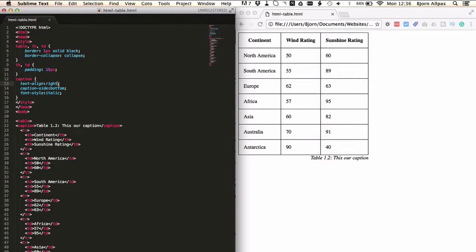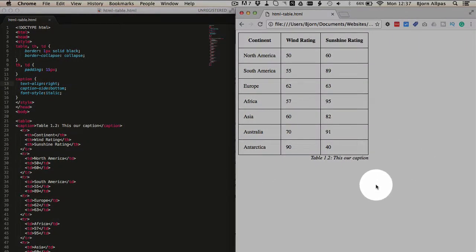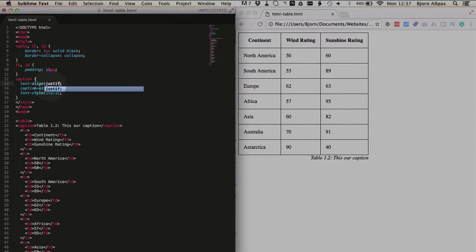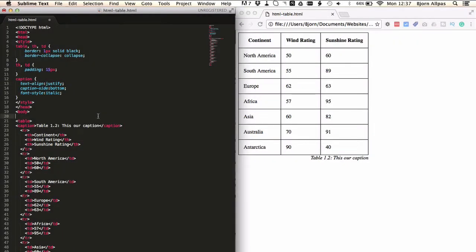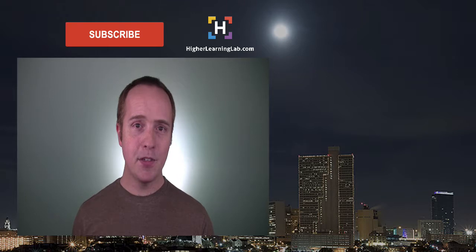And what you can also do is if you have a big paragraph of text and you want to have the sides of the text perfectly aligned on the left and the right below the table for the caption, you can use justify for the text-align, and that will make sure that the sides of the paragraph are exactly aligned to the sides of the table. And that's all there is to table captions, and that's how we manipulate them with CSS after we've added the caption. And that's all there is to adding captions to your tables.